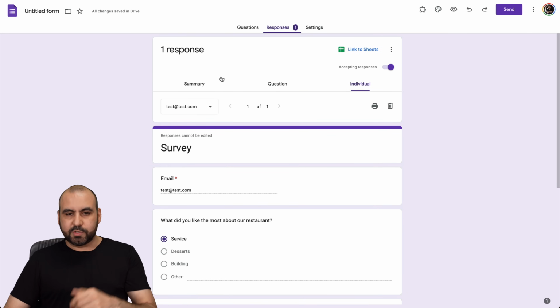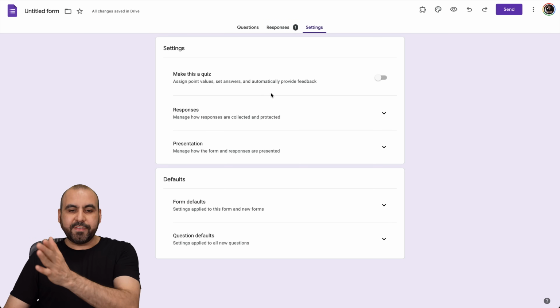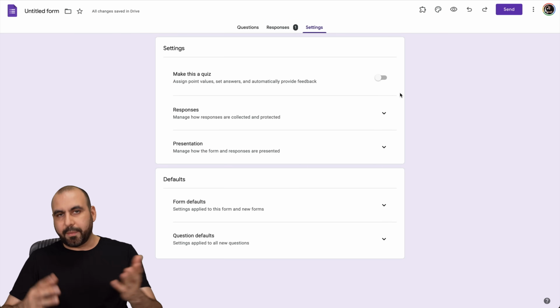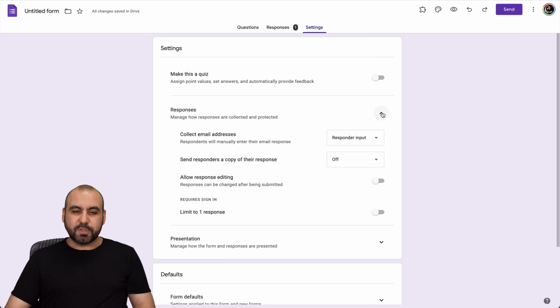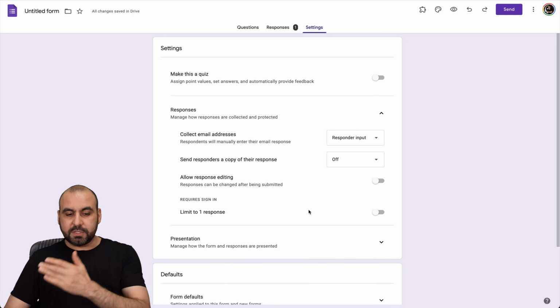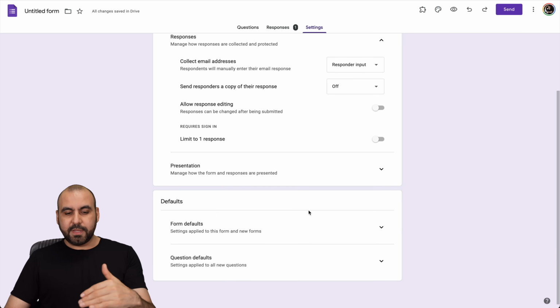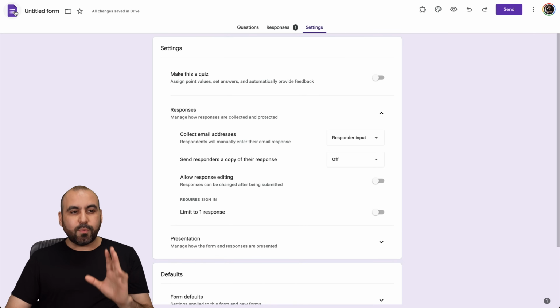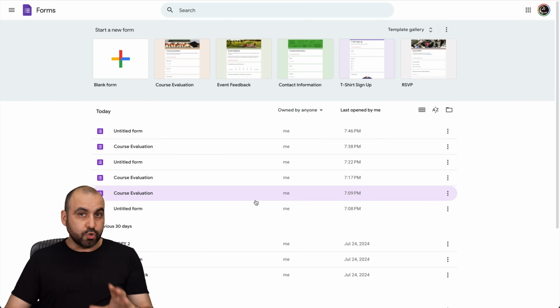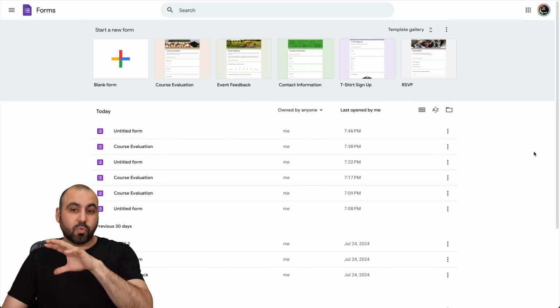In this case, there's only 1 response for this one. And you have the settings here. For example, if you want to make this a quiz, obviously this is a survey, not a quiz. The responses, do you want to collect the emails? Responder input, do not collect, verified. Send responders a copy of the response. If you want to enable this, you can allow response editing, limit response to 1, presentation, form defaults, and question defaults. So several options available here on Google Forms to create your surveys right away.